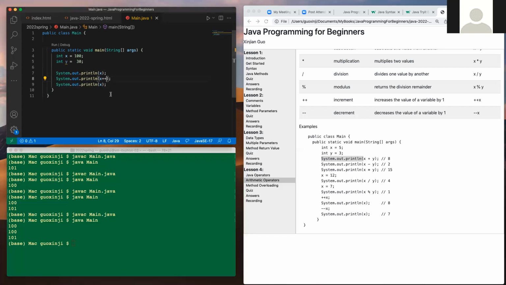But if you do this, it's also adding 1 to x, but this one will take effect on this line. Basically, add 1 first and then print. In the previous cases, print and then add 1. So that's a subtle difference. Let's run that. See, 100, add 1, print, and then of course next line is still 101. So 100, 101, 101, 101. In the previous case it's 100, 100, 101, 101.